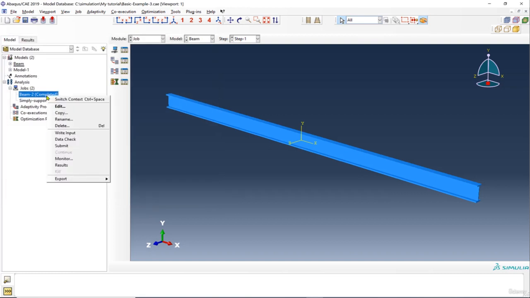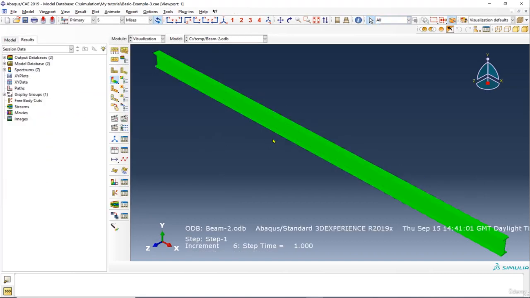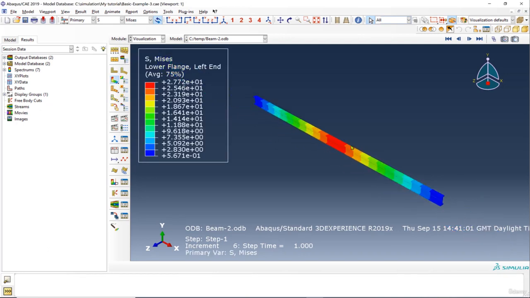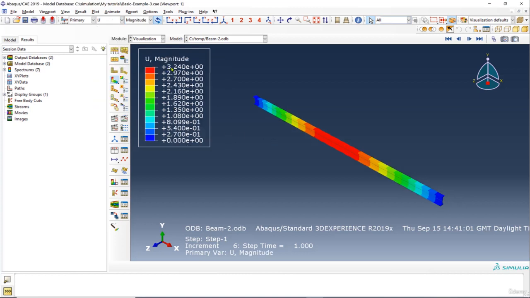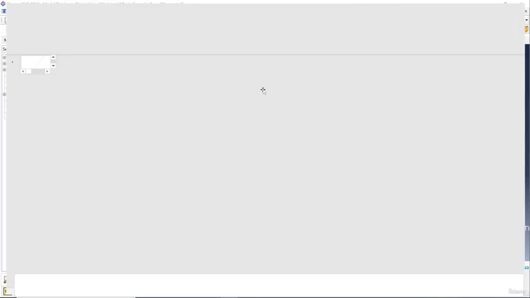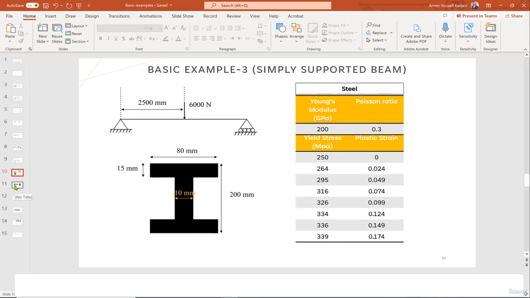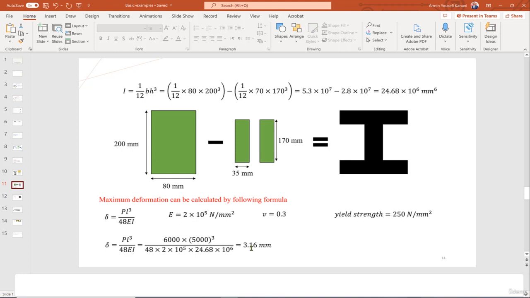So I can now monitor the result, and by going to the deformed shape, I can see the first thing I want to check is the displacement. So displacement is 3.24, and if you remember, when we calculated our displacement, what we found there is 3.16, so very close, acceptable error range.